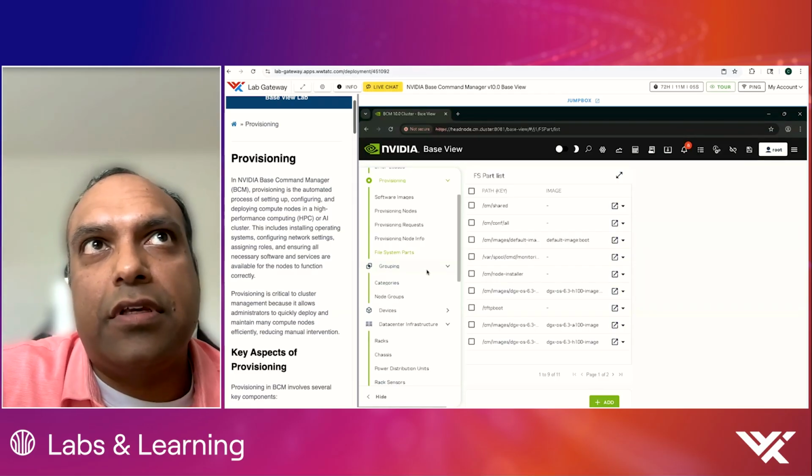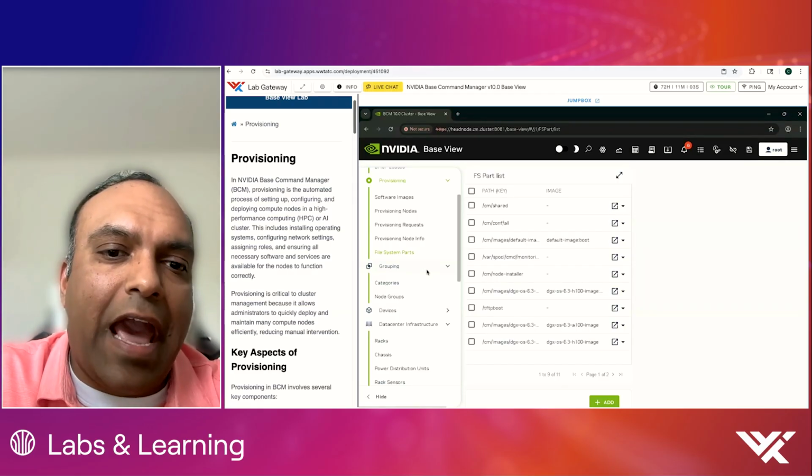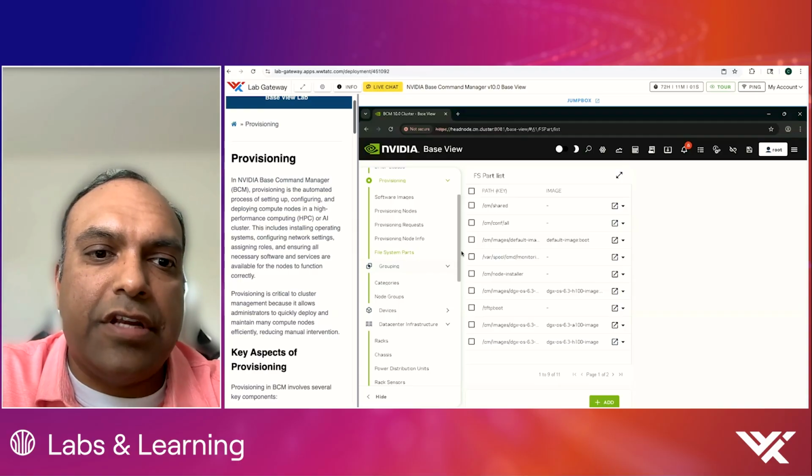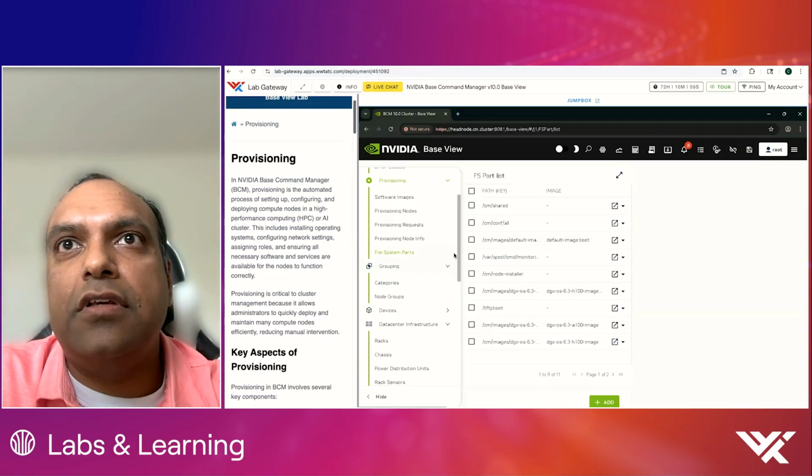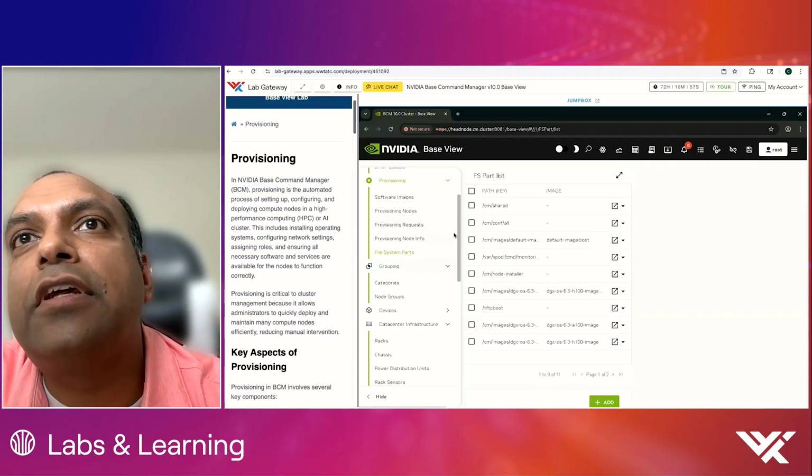We start out, as NVIDIA's documentation wants us to, by creating categories. Based off of the categories, we would assign configurations such as disk partitions. Oh, sorry, we have a question here.